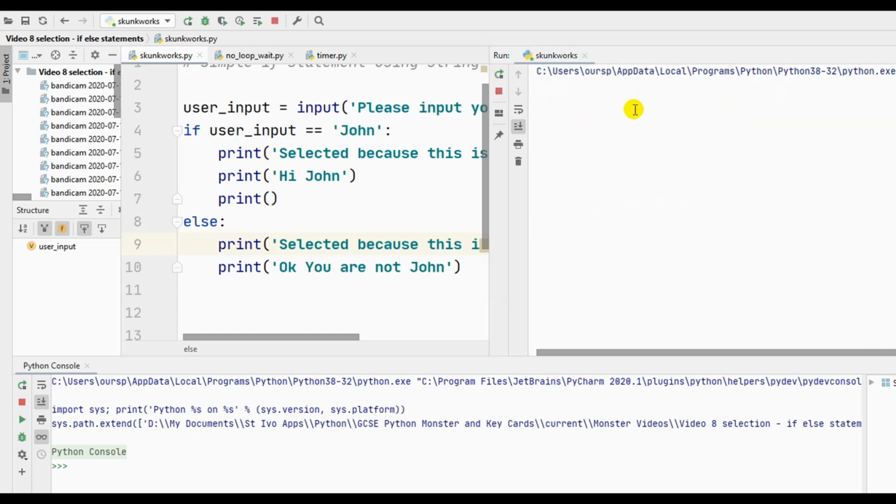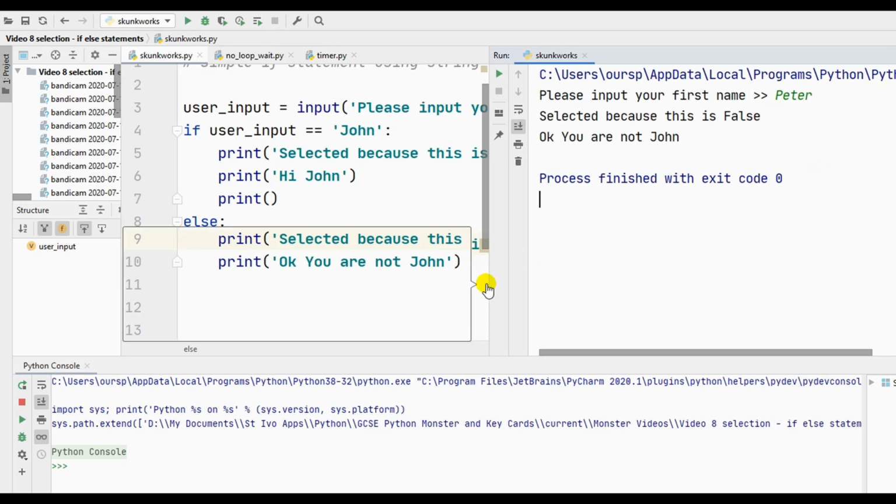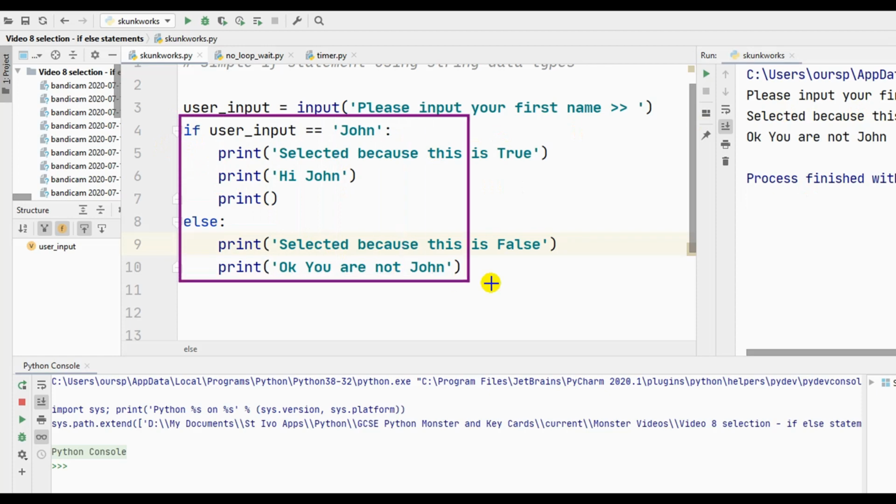Now I'm going to run the code, and I'm going to deliberately put in a name that's not John. So let's put in Pete or Peter. Okay, and it says selected because this is false. Okay, you're not John. So what's actually happening here is that the colon and the indentation together are helping Python to know where the condition, the evaluation and the sequencing of the code starts and stops.